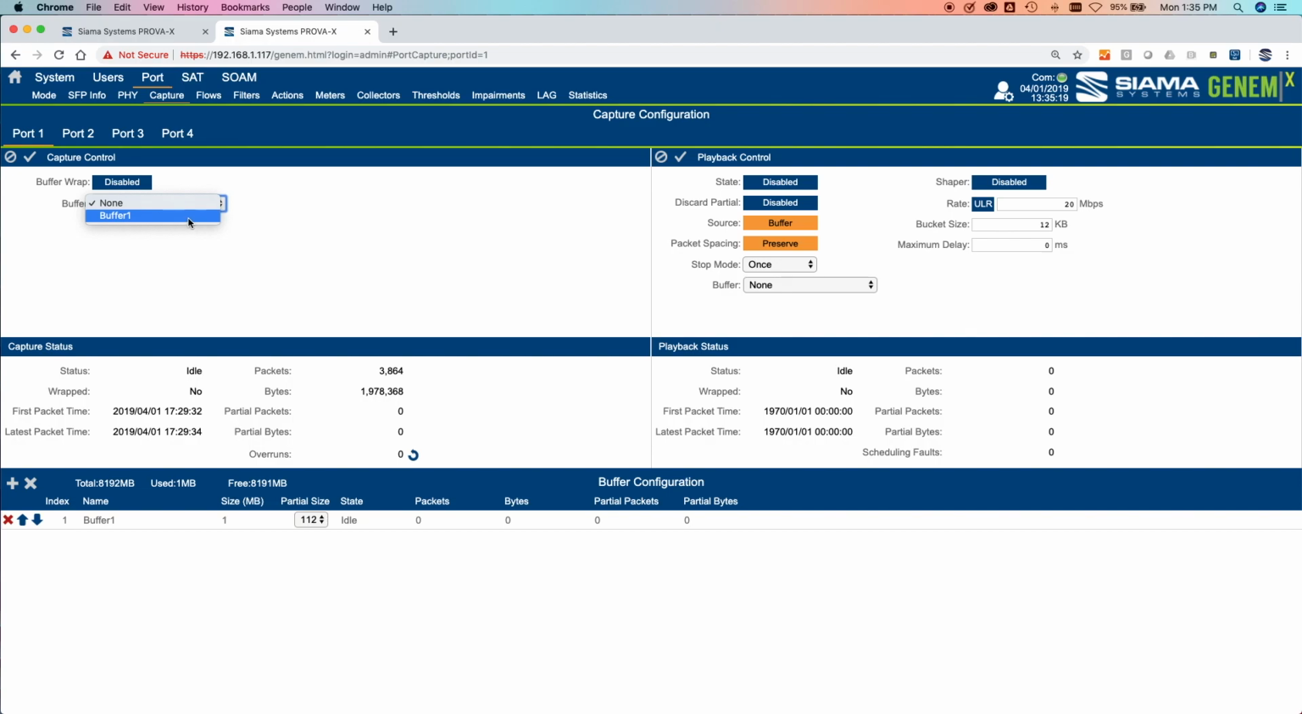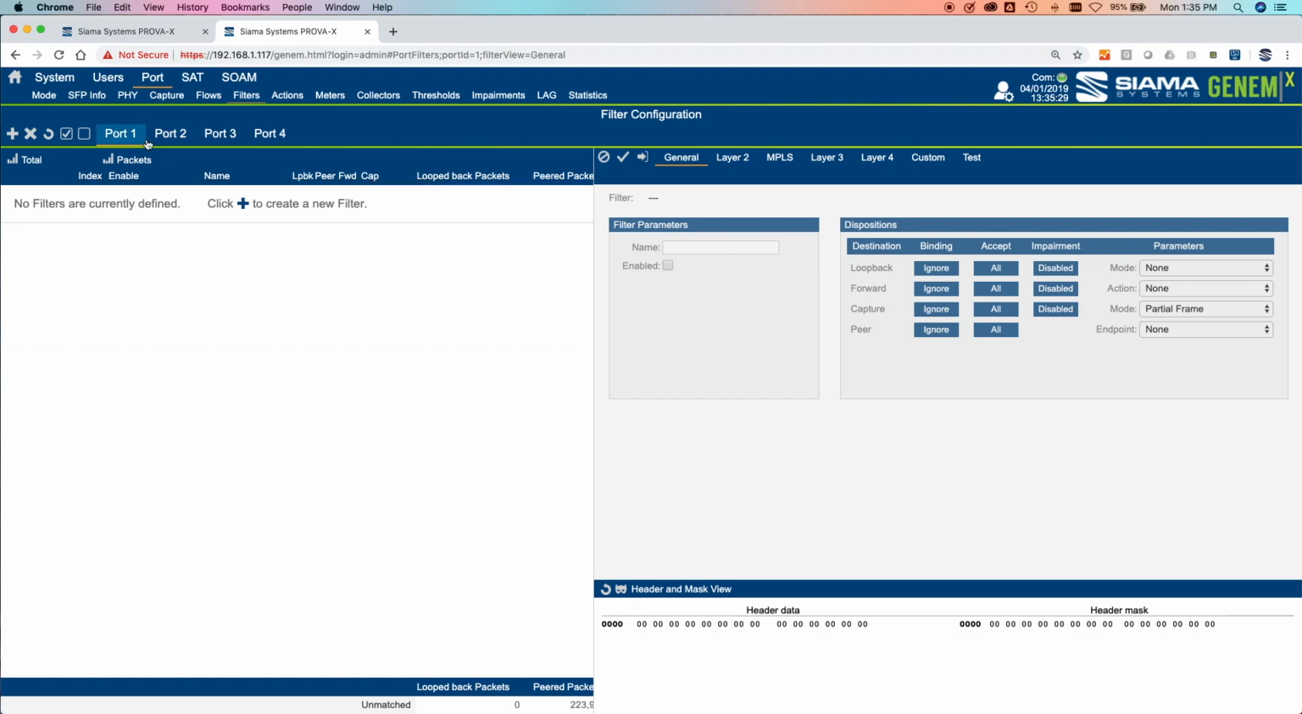And I'm going to assign it to port 1. So port 1 gets buffer 1, and the next thing we're going to do is create a filter for port 1. That's a promiscuous filter. We'll enable that, so every packet that it receives we'll capture, and we'll capture that in the capture buffer.